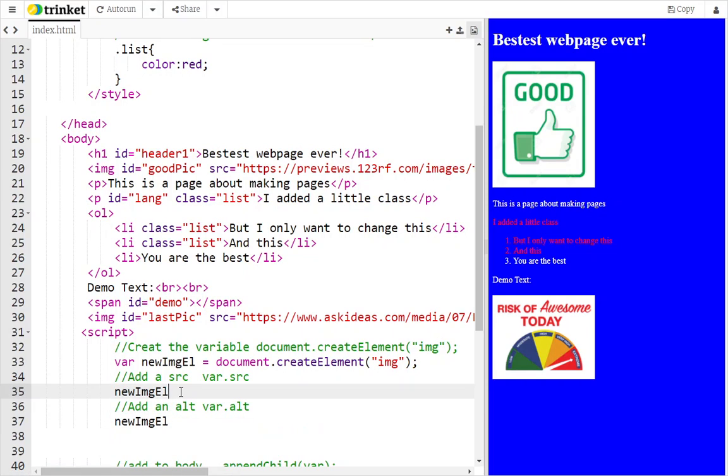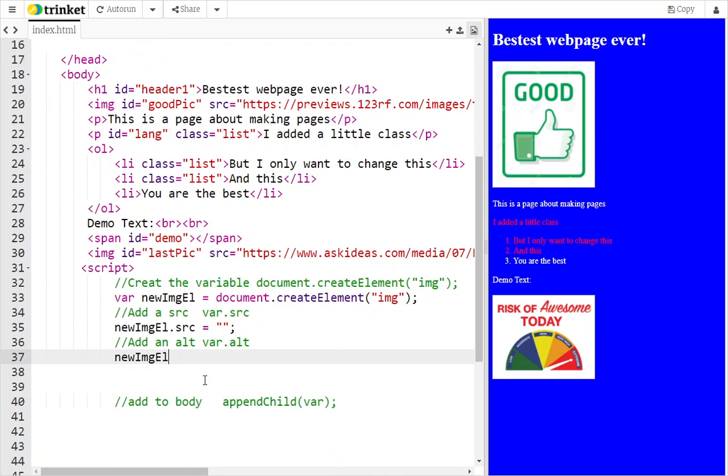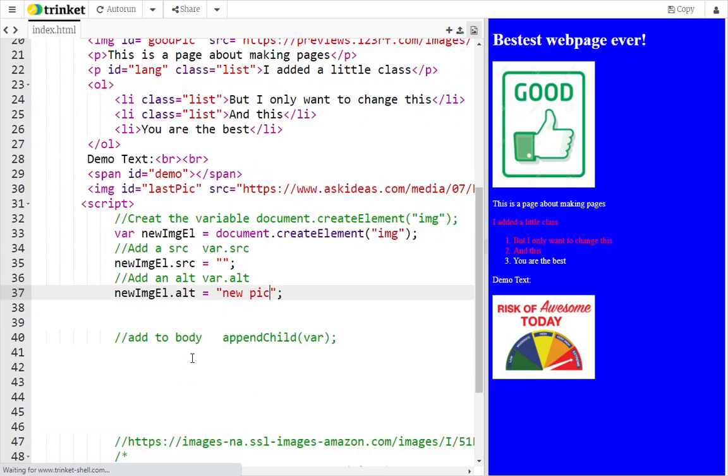But remember, just like you would change a source, you do the same concept here: .src equals. Even though it had no source, we can still use exactly the same word. If this was document.getElementById and we got this picture and wanted to change the source, it's the exact same concept. And then .alt, which is an attribute, equals quotes, and I'll just put new pic for now.